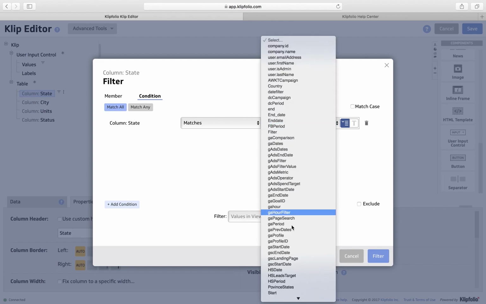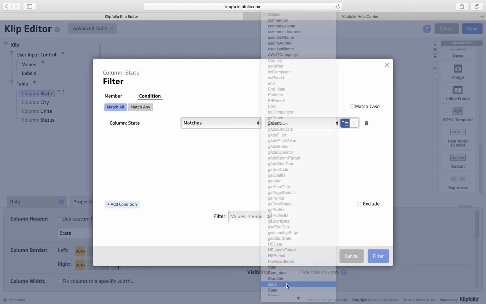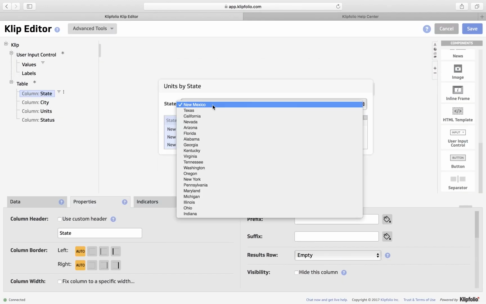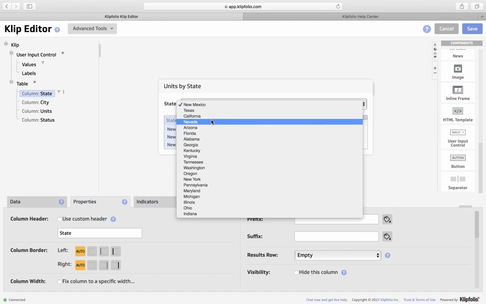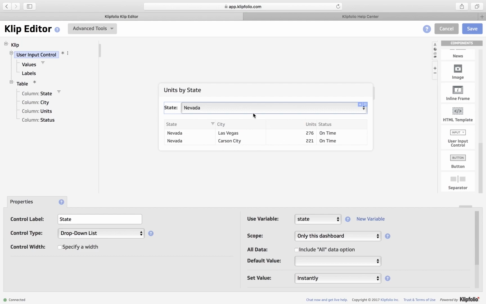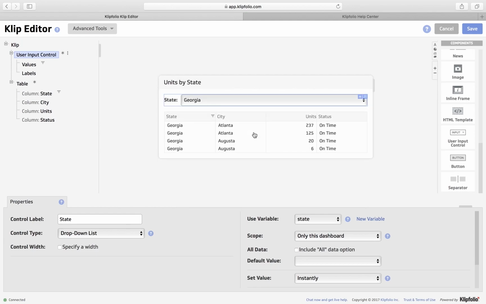So let's find it right here. And once I find it, I can filter my data. And now you can see that every time I'm changing the state, so let's say, for example, Nevada, it will auto-populate in my table and it will change. If I do Georgia, you can see how my table is reacting.